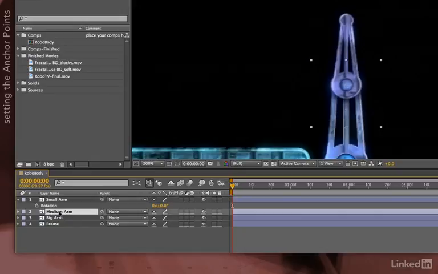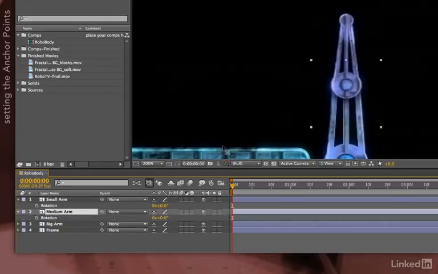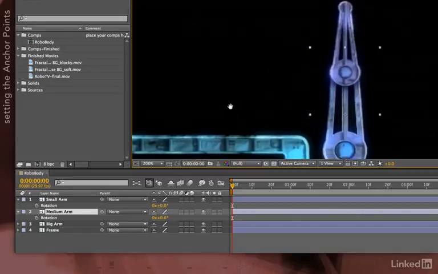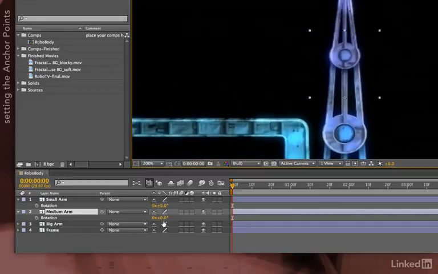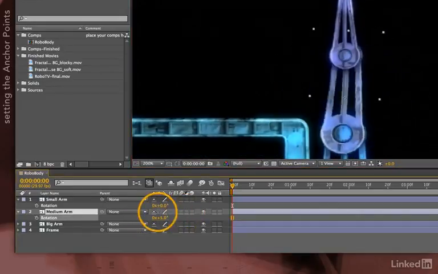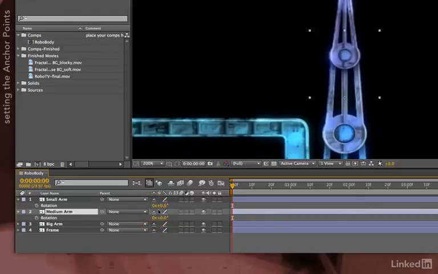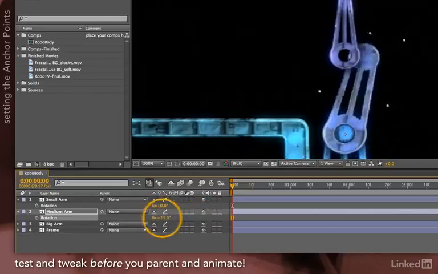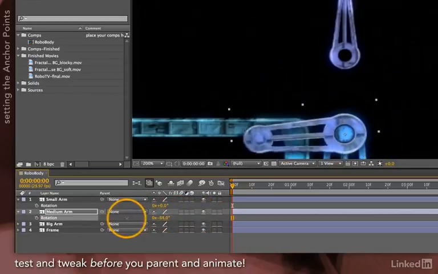And I'll move down to the medium arm. I'll type R to reveal its rotation. Hold down the spacebar and drag to center the arm in my viewer. And again, it pivots around its natural center point where the anchor point defaulted to. I'll undo, start dragging, then hold the Shift key, and drag this into what looks like it should be roughly the center point. I'll scrub the rotation, and that's not too bad.